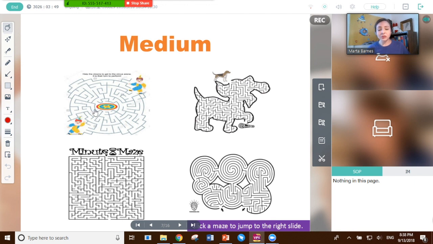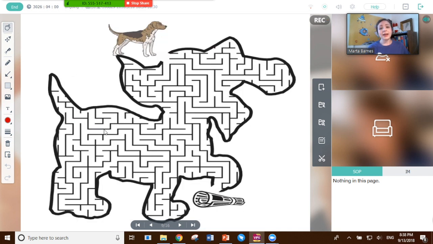I would ask the student, like, which one do you want to do? And they could either circle the one they want to do or describe it verbally. Let's say they want to do the dog. I would click the dog one, which I have also animated, and it's going to jump to this maze slide. So if you have any animations like that, just always remember to click this presentation tool, and this is going to allow you to interact with your PPT as it was intended.